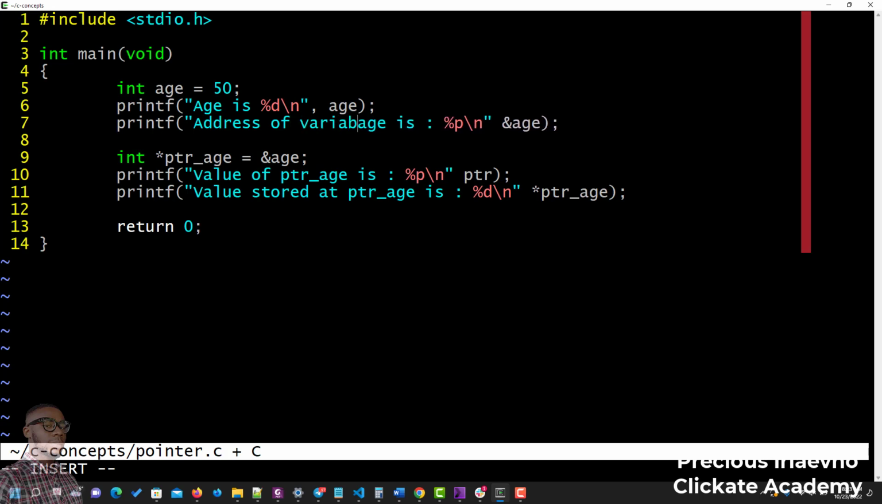Address of variable age. And then I declared a pointer, and I pointed it to the address of variable age. Then I printed out the value of the pointer. You will see what it is now. Then I also printed out the value that is stored in this pointer. You will see what it is. So you will know how pointer works now.